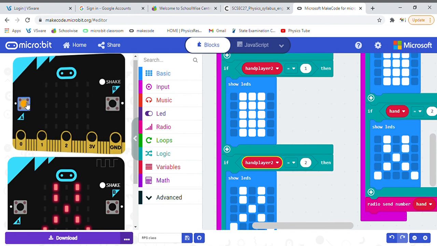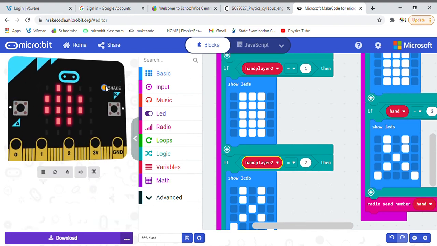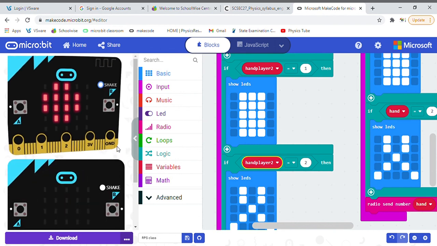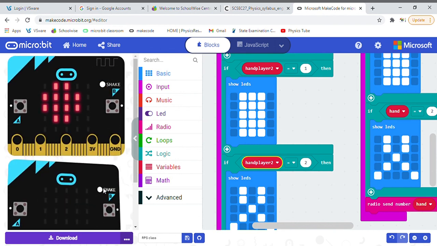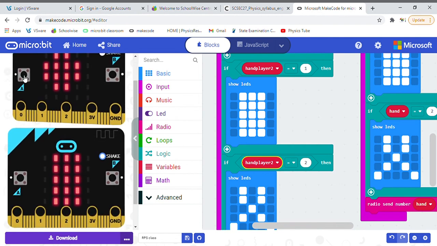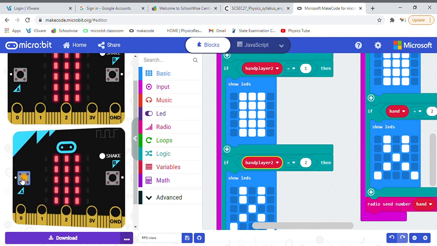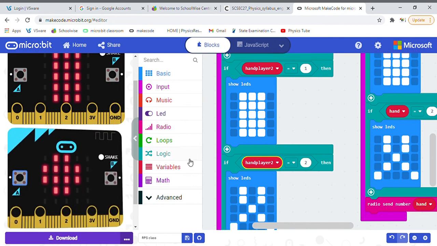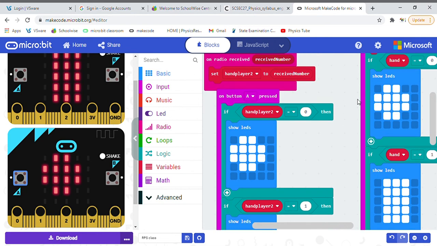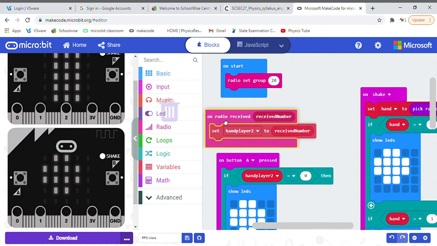Okay. And then if we press, hold on, we're going to have to start again. So if we shake it, we get a rock. They shake theirs. They get paper. And then if we want to check what they have, if we press that, we see paper. And if they want to check what we have, they press A and see rock. Okay, so that's a little introduction to both variables and how to use the radios.